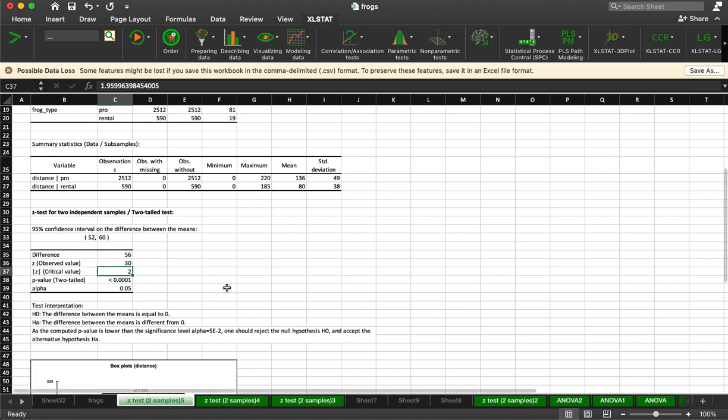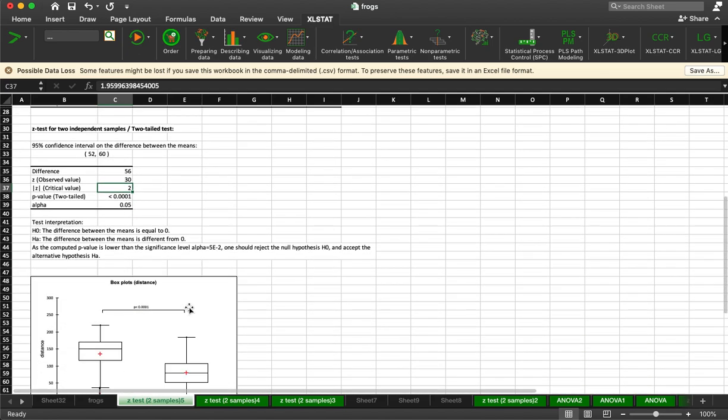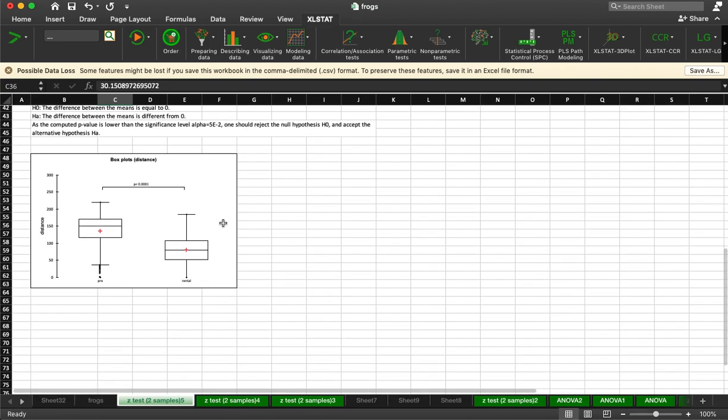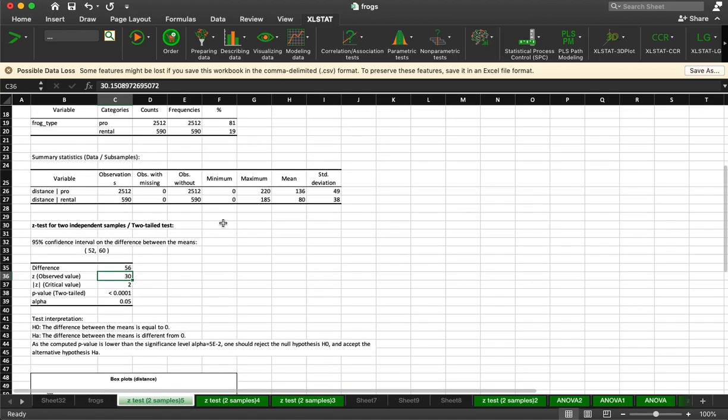Right, so it does look like there is evidence here. We would reject the null hypothesis that they're the same. The null hypothesis would say that professional frogs and rental frogs jump the same, and based on this we would reject that null hypothesis and conclude that they are different, that the average jump is not the same.